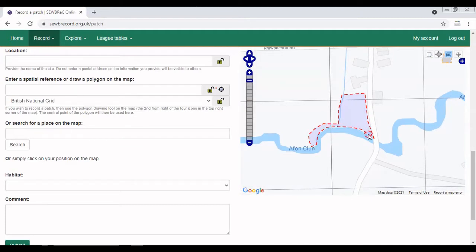And then when you're happy with the area you've drawn, you double click, and it's created that polygon for us here. So we can see that it has created a grid reference for us. But in addition to that, at our end, we will also see this polygon. So we'll be able to add that to a data layer showing the outlying area of this species.